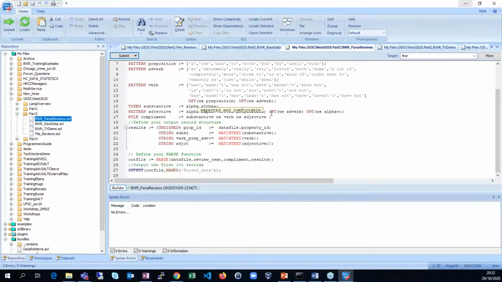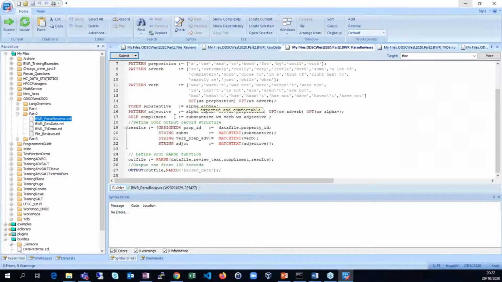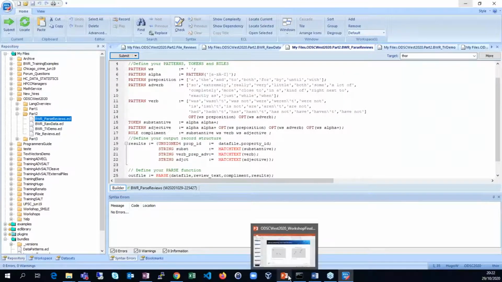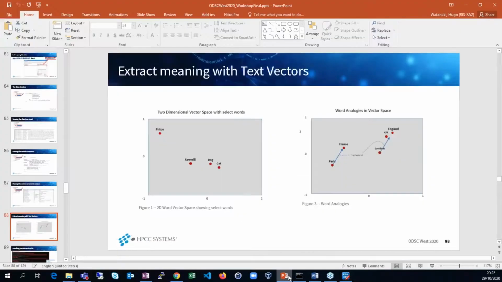Now, what if you want to automate, or what if you want more power on your hands? Because this is more or less a manual approach where you're actually defining the logic. That's where you can start using machine learning. And one of our machine learning bundles for natural language parsing is text vectors.